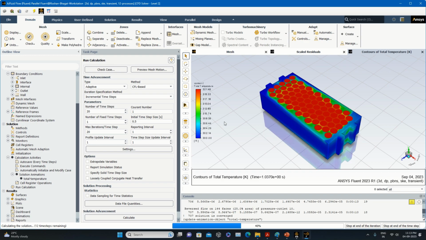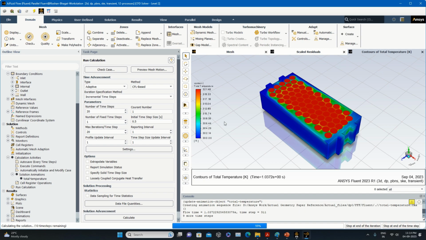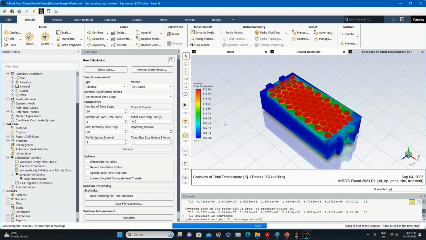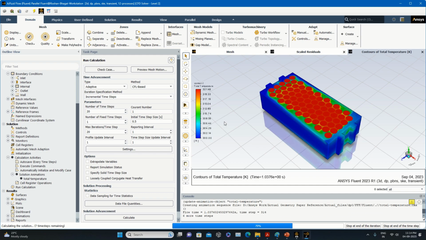You'll see the red zones as well as some blue zones also, and the flow pattern which is there. That will be more clearly understood in the next part, that is related to the post processor. So this animation has just been set in order to check whether we are going the right way or not.